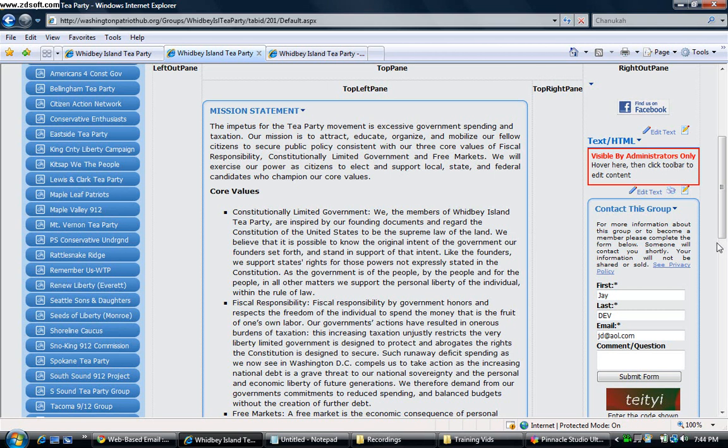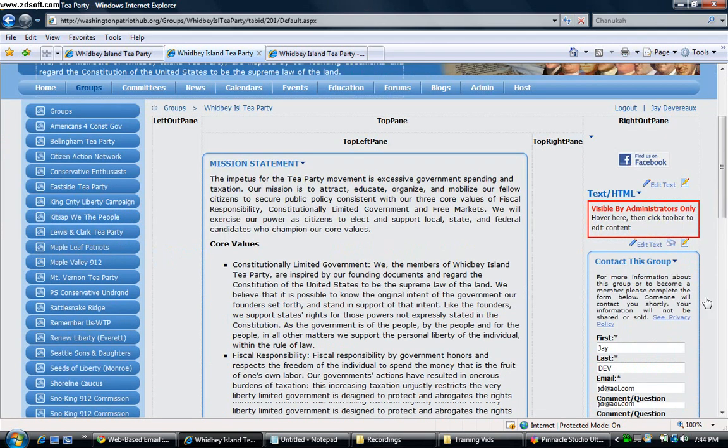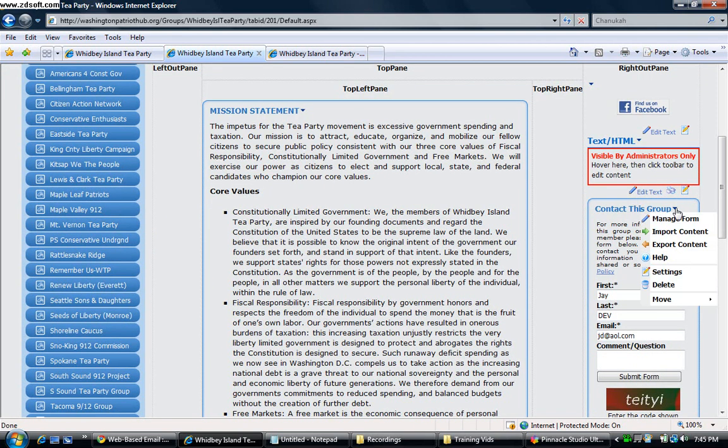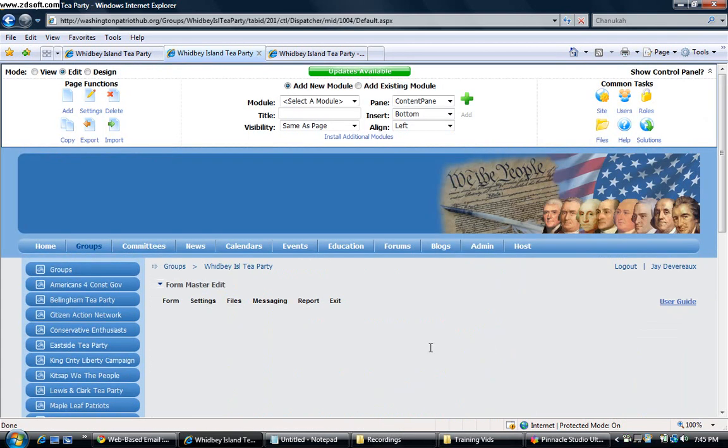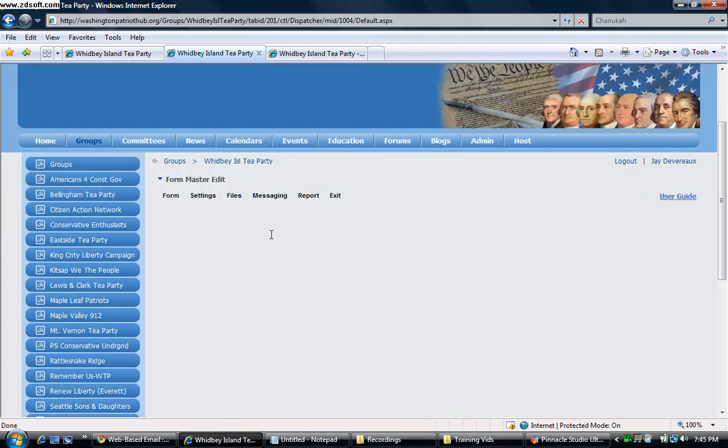Okay, a little bit more about the form itself, as promised. And so we're going to go in here to manage form again. And let's say I wanted to change that text at the top of that form and I want to put something else in there. You go in here to messaging form heading.